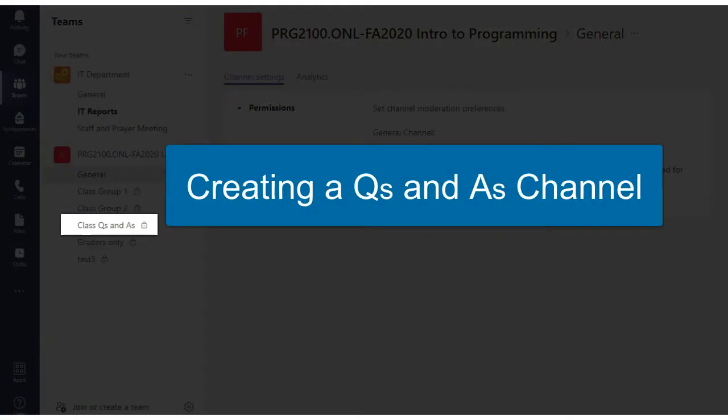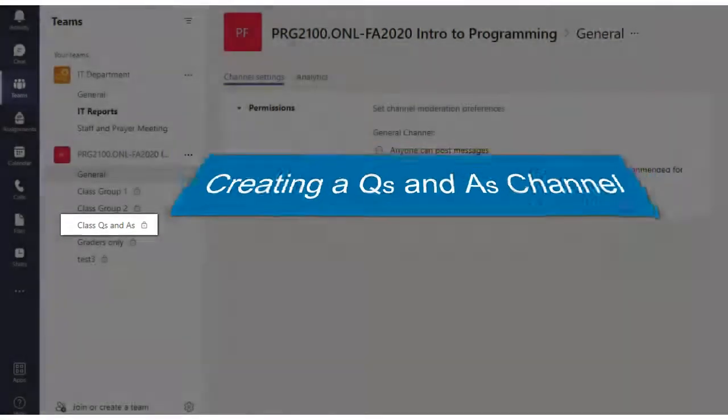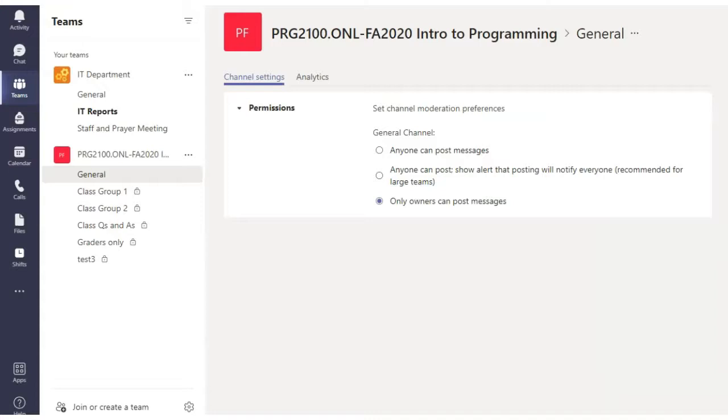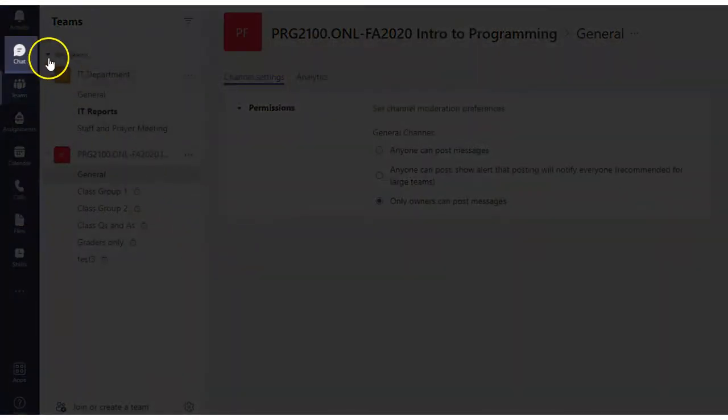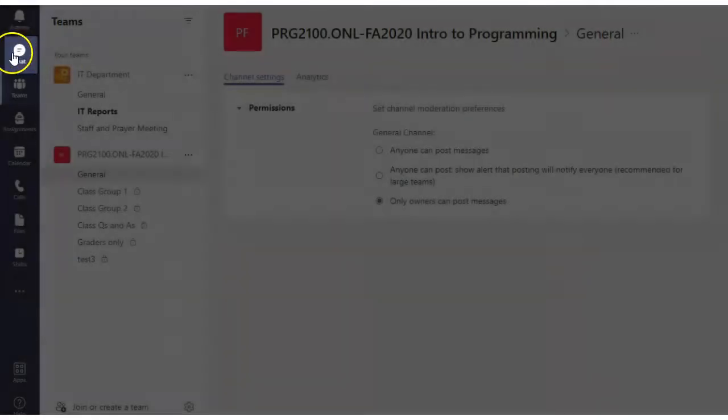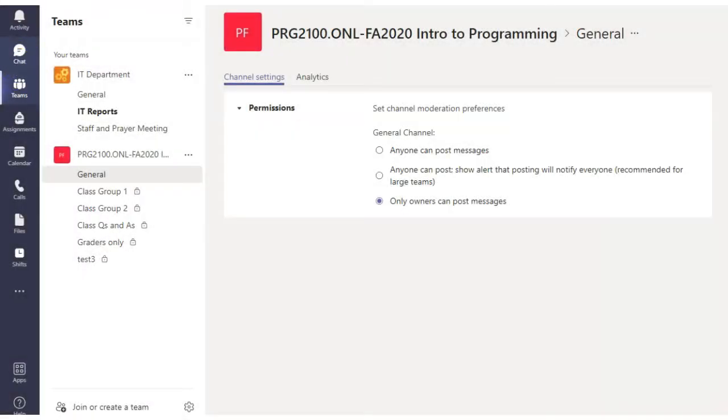Creating a Q's and A's channel. Consider creating a questions and answers channel that the students can use to ask questions and get answers from the class leaders for things that might be of interest to the entire class. For private communications, a student can use the Teams chat function separately. To create this channel, do the following.